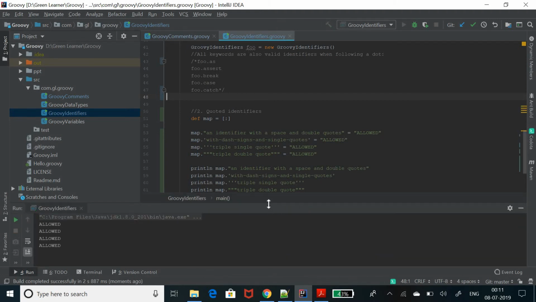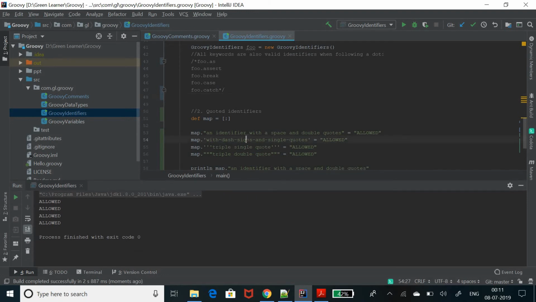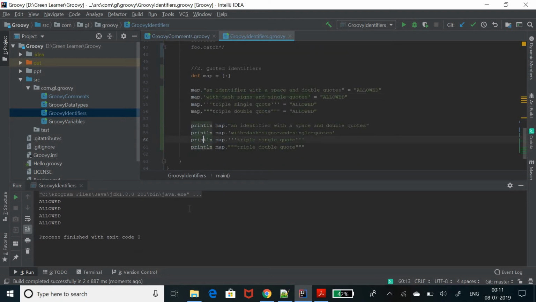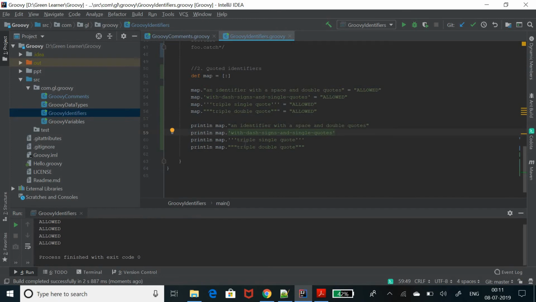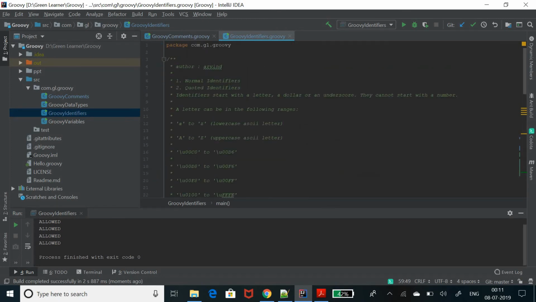So I can see I have four print statements, and all the things are giving me the respective values that they are holding. So these are the quoted comments. We have covered normal identifiers and quoted identifiers. So that's it.